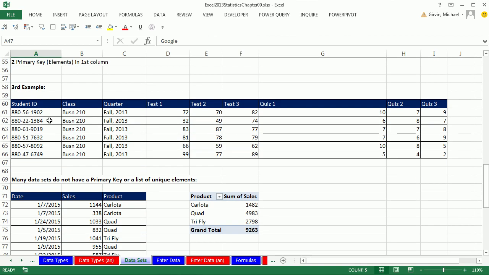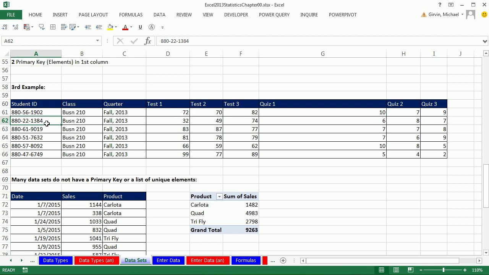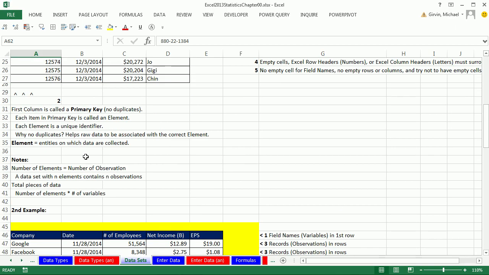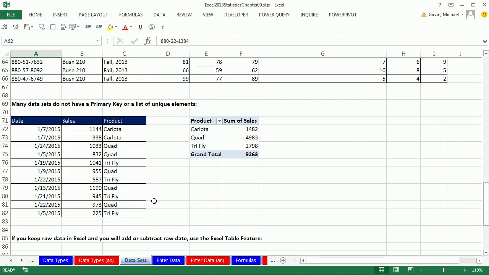A third example. Oh, here's our student ID, right? Here's the class, the quarter. Here's the testing information. So this would look like my grade book, right? If I'm not going to mix up your grades, I better have a unique identifier, either your name or student ID. So proper data set, proper data set. And even our example right here is a proper data set for using our data analysis features, but it doesn't have a primary key or unique identifier.